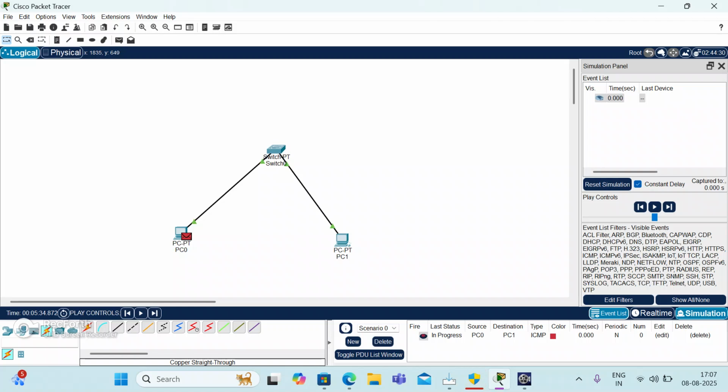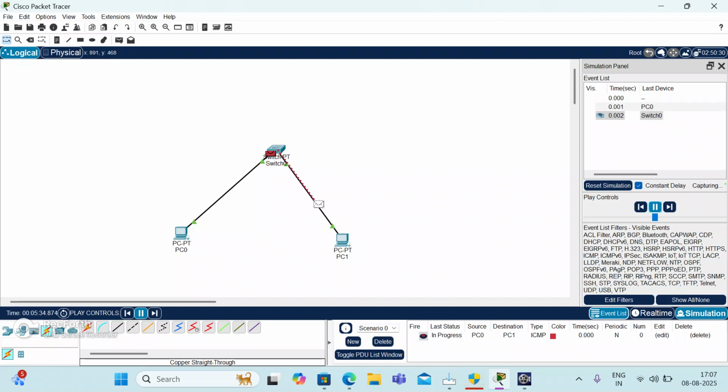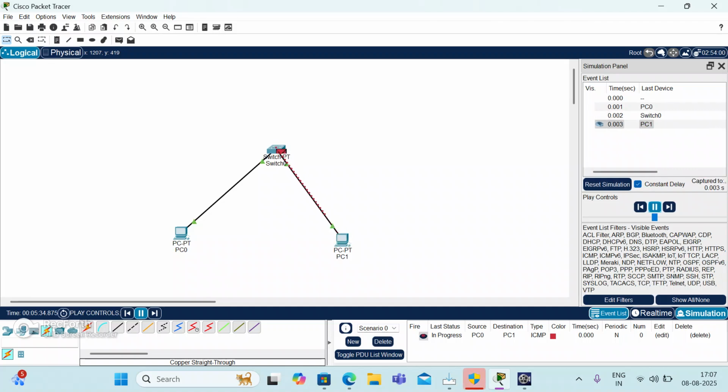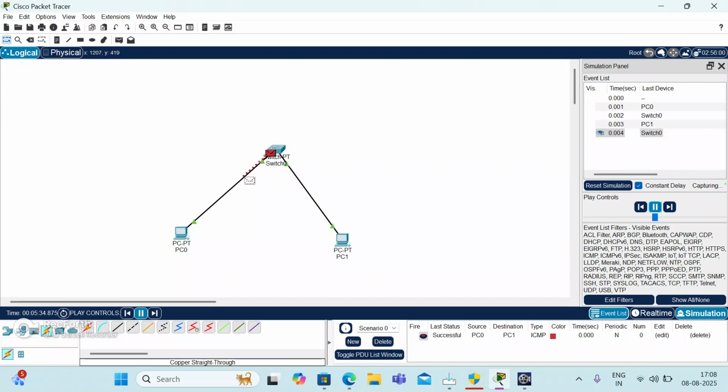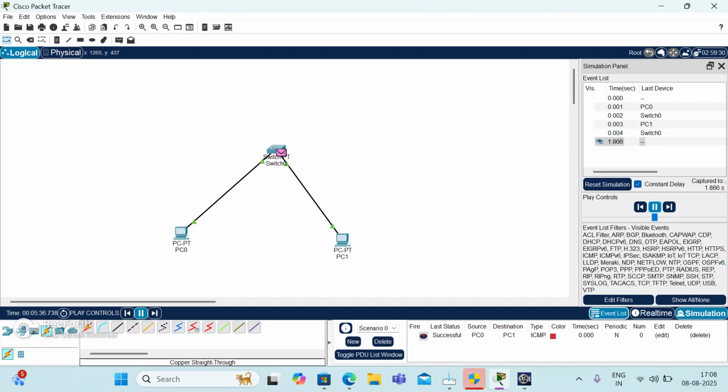Then click on Simulation so that you can check whether the packets are transmitting properly. Click on the run button so that the packet is transmitted from PC0 to the switch and from the switch to PC1. I hope you are seeing this. Then it goes back from PC1 to the switch and from the switch to PC0. This is the way the switch configuration works. This is exercise number 1 for our Advanced Computer Networks lab.